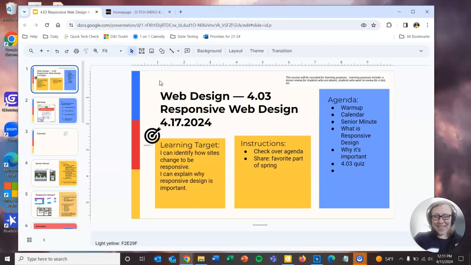Hey everybody, this is a short video for my web design class on responsive web design. So we're going to go over today what is responsive web design, taking a look at a couple examples and talking about why this is important to think about when we do web design. So our learning targets for today: one, I can identify how sites change to be responsive, and two, I can explain why responsive design is important.